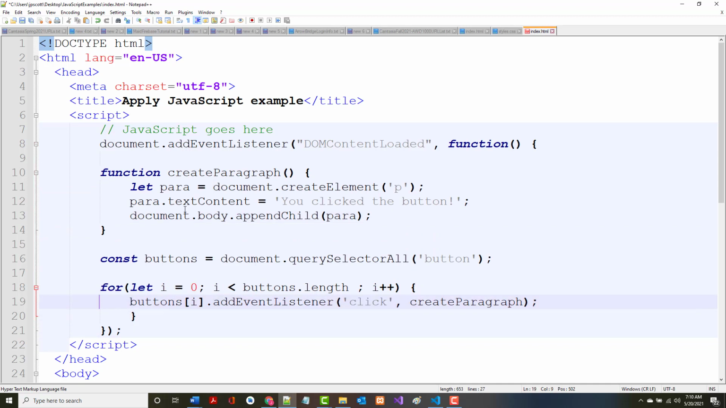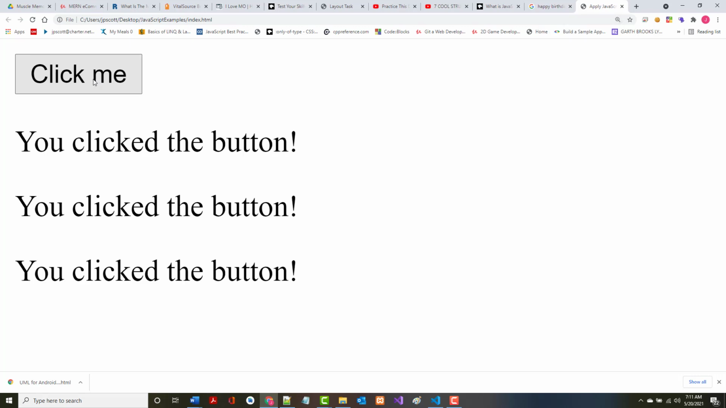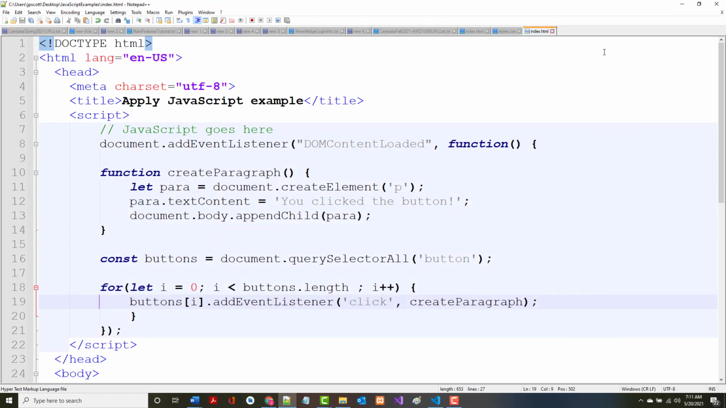All right, we will go over it literally in just a second. But before we do, let's run what we've got and see exactly what this does. All right, so it's the same thing we had. I'm going to refresh the screen. I'm going to call it Click Me. And it says you click the button. All right, not anything fantastic. But every time we're clicking the button, it says you click the button. Okay. So how did that happen?